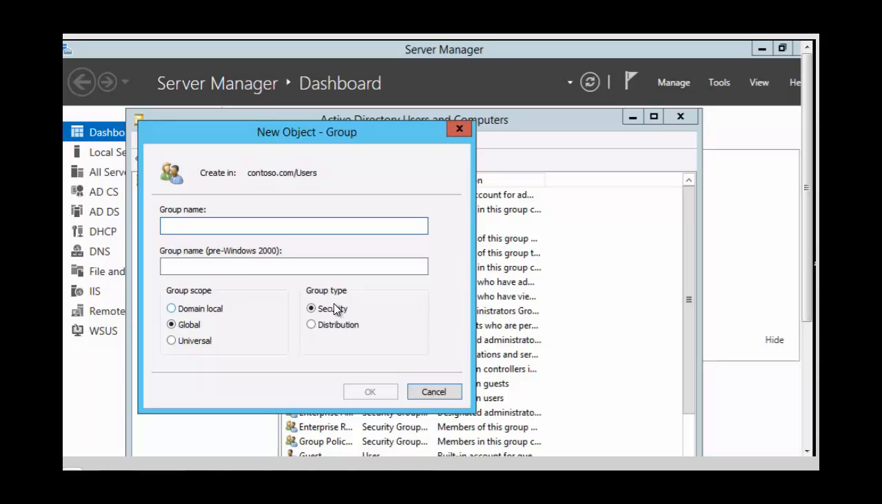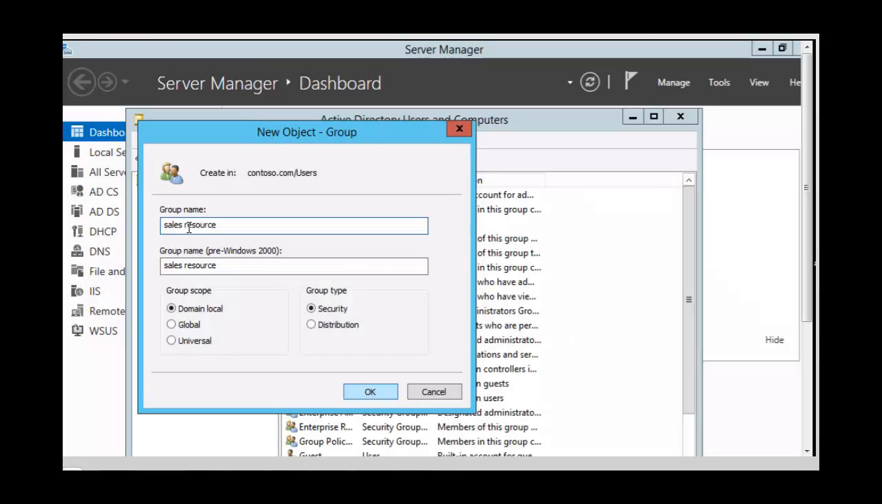And over on the right-hand side, we see that the default is security, so we're actually creating a Domain Local security group. And we're going to call that group Sales Resource. So we're going to click inside the group name box and type Sales Resource, and we're going to press Enter. We want to click on OK to exit that box.